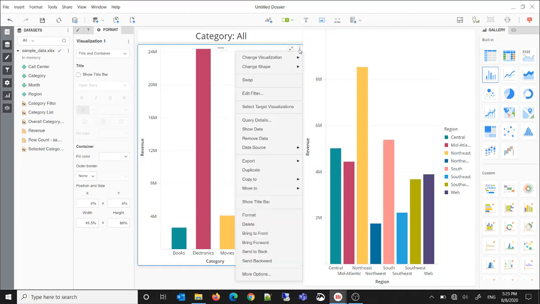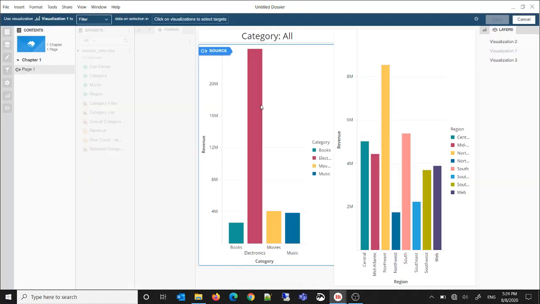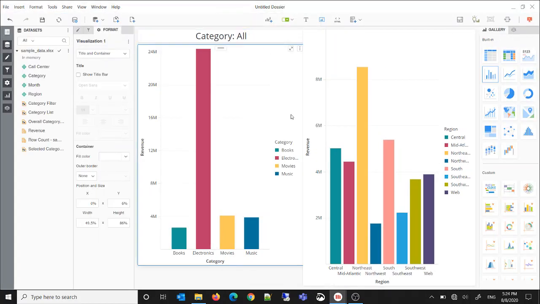Now let's target this KPI visualization from this one. So select the target visualization and I'll select this one. So whenever I select anything on this category bar graph, it will filter. Let's see how it works. Cool. So when I click on electronics, it is showing electronics. When I select multiple, it is showing comma separated multiple values. When I unselect, everything comes back to all. Cool. So quickly I'll do the same for region also.